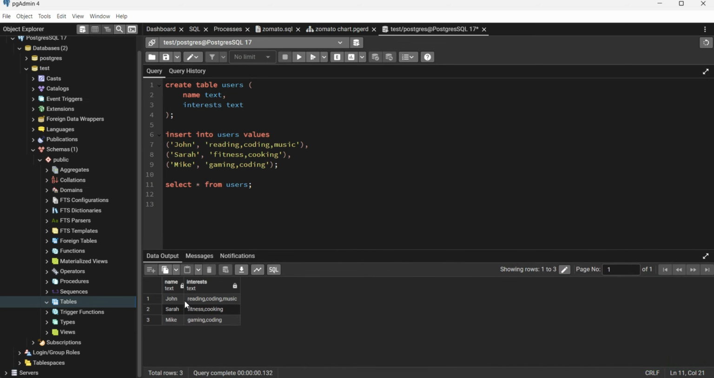So I have two columns, name and interest. But within the interest column, for example for John, I have three different interests: reading, coding, and music. But now I want to output these interests, reading, coding, and music, as separate rows. So in order to do that, I need the unnest function.